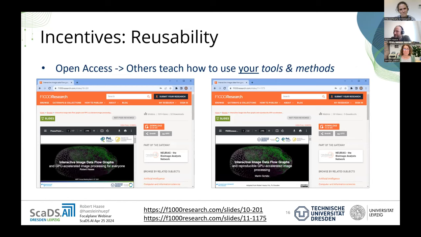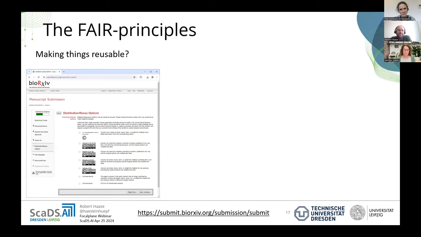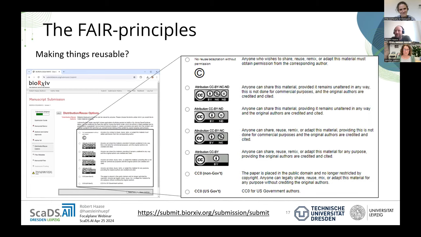If you have cool stuff to show, cool stuff to use, then you can make other people spread the word about it. How can you make things reusable? I use the bioRxiv website as an example. If you upload a preprint to bioRxiv, you come at some point to this page. And yes, you're busy, you don't have much time, so you might just randomly select one of those licenses. But you can also take some time and read them at least a little bit in detail.